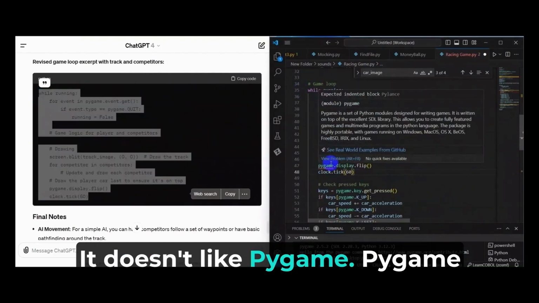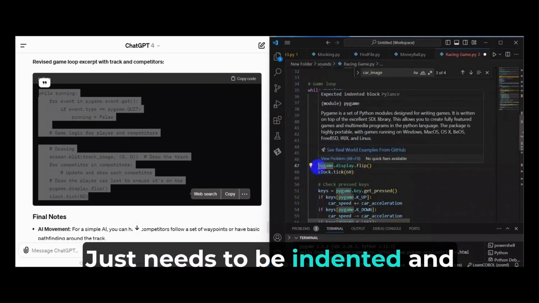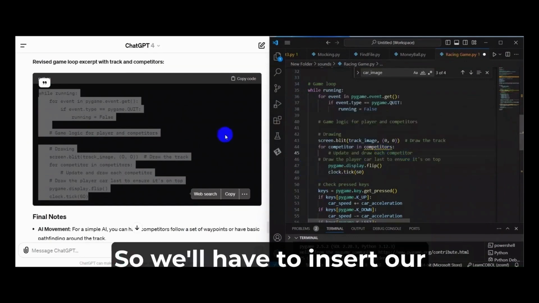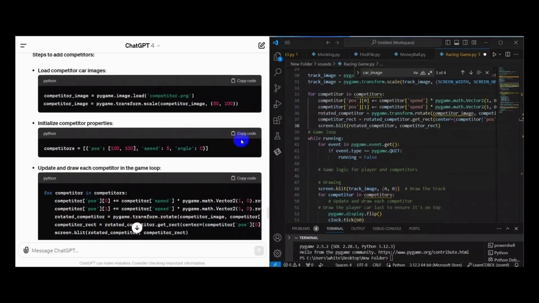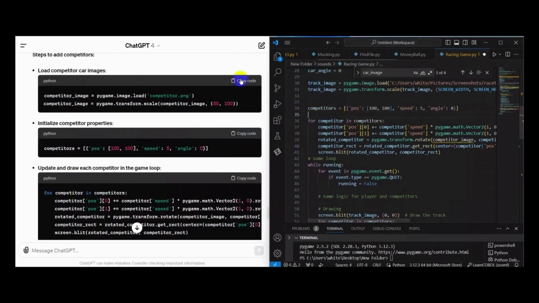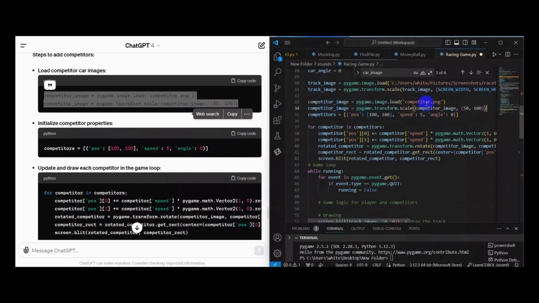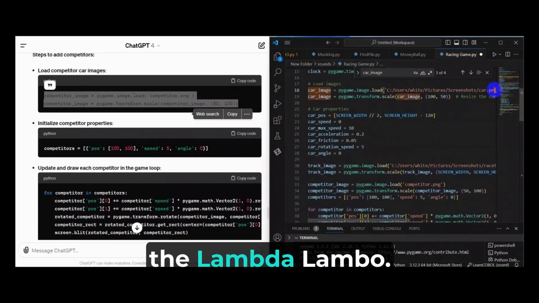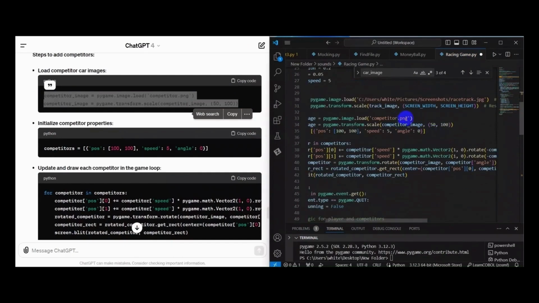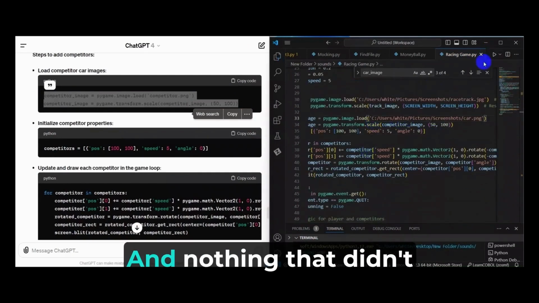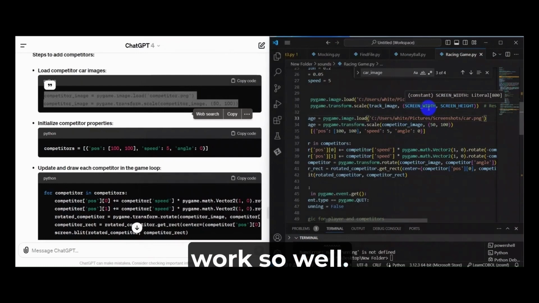Now it doesn't like competitors, it doesn't like pygame. Pygame just needs to be indented. And that fixes that for competitors. It's not defined, so we'll have to insert our code for our competitors. Now we have a competitor PNG that we need. We're just gonna use the snapshot of our car. The Lambo, the yellow Lambo, converting the yellow Lambo. Paste that right in there. And nothing. That didn't work so well.